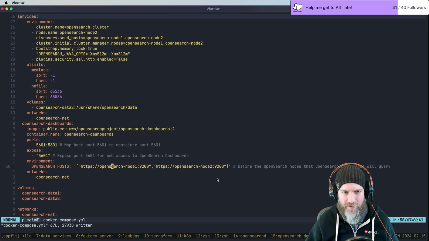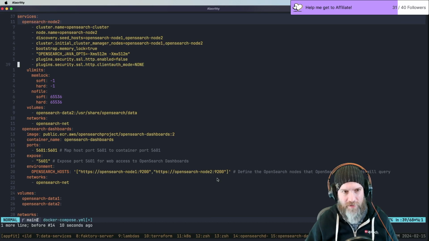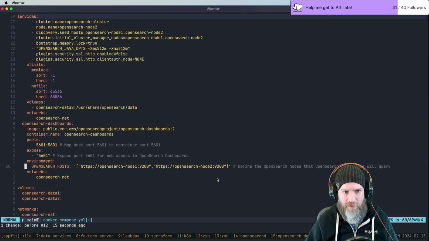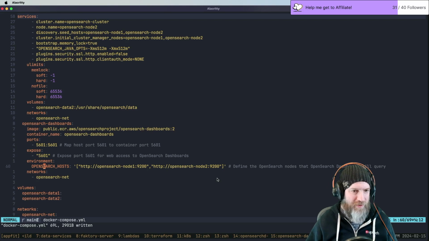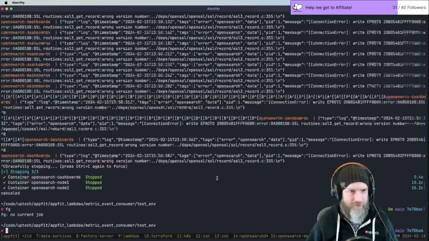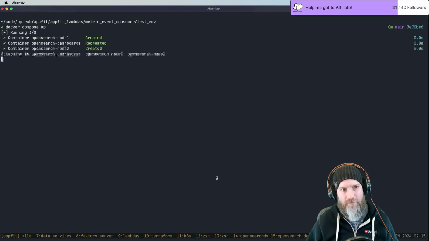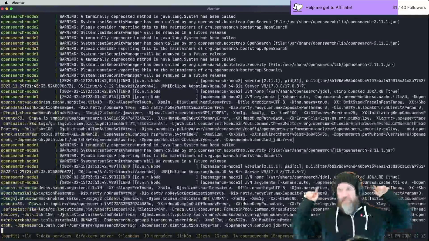All this. Oh. No, this does make some sense. Let's put those back. OpenSearch host is now going to be HTTP because those are the REST API ports. I think that makes some sense. Come on.